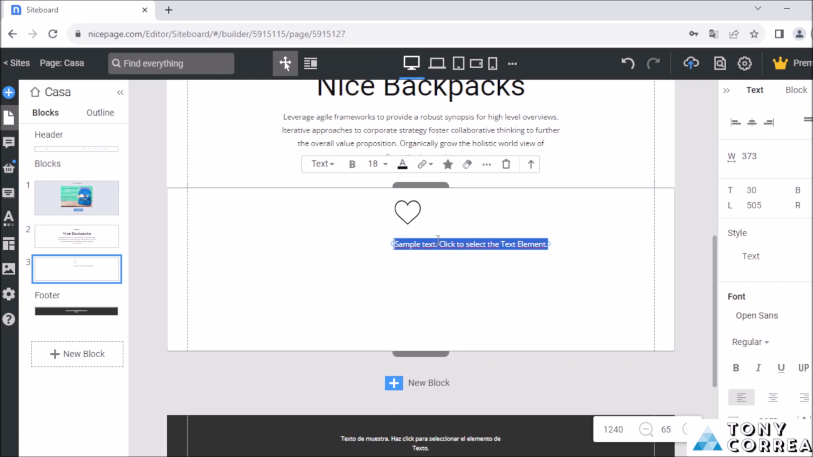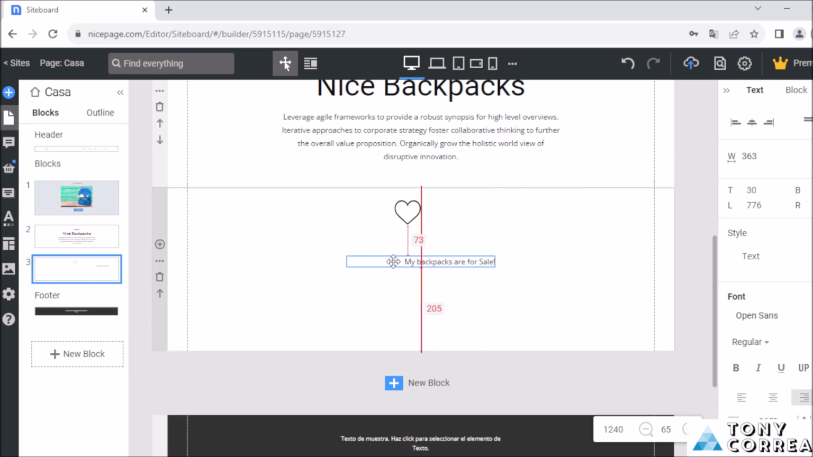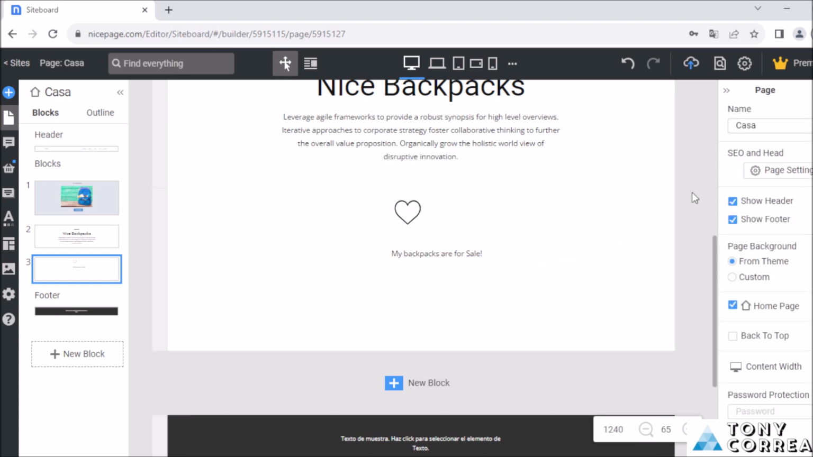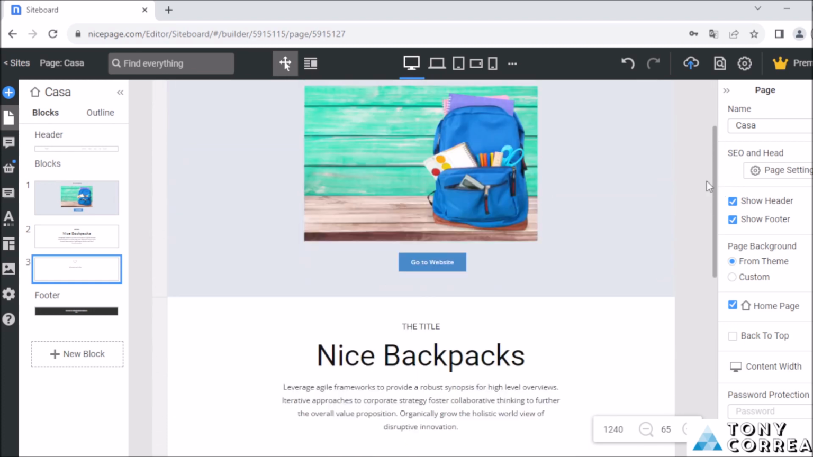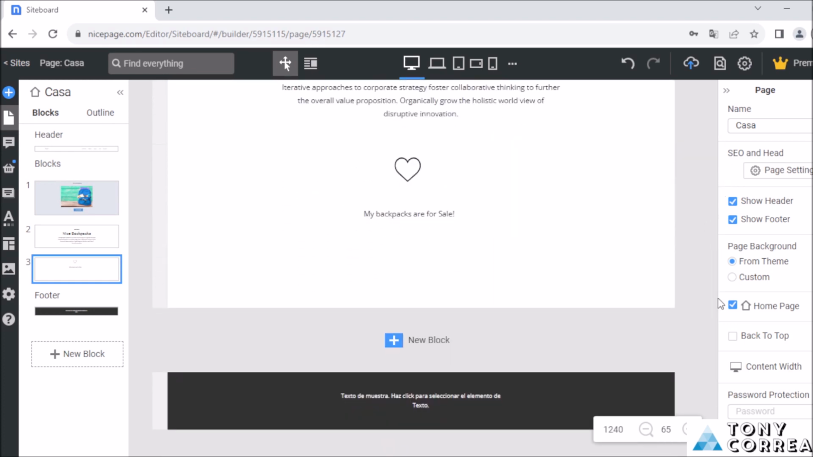Yes, and my backpacks are for sale, for example. This is a text. Yes, you can enlarge this, you can align center, align right, left, right, for example. Yes, as you can see right here. Yes, it's according to your imagination. Yes, I guess you are very intelligent. I mean, when we talk about designing, you can do it much better than me.